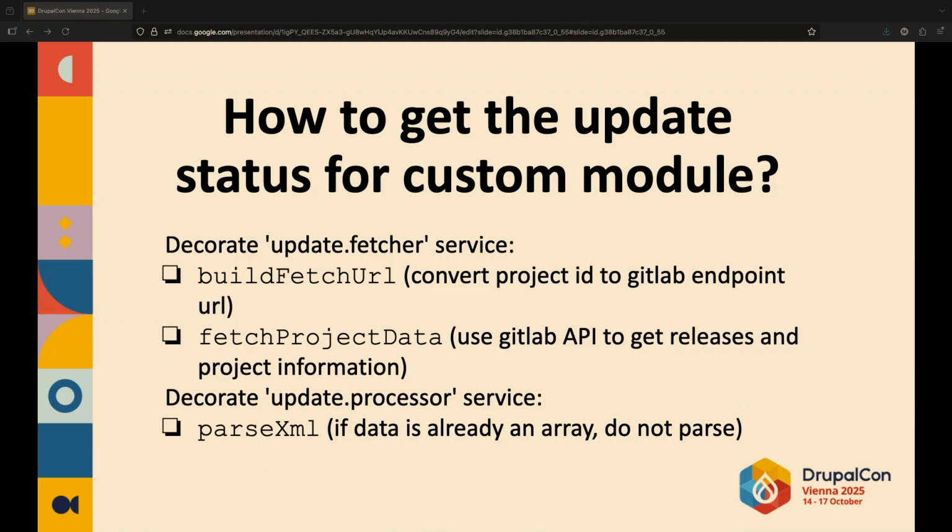And the solution was to decorate the update fetcher service and override the build fetch URL method, as well as fetch project data by using the GitLab API to get information about releases, and also one small one-line change in the update processor service where we override the parse XML method. So with these two decorators working together, Drupal's built-in system can now correctly detect and display update statuses of our custom modules the same way it works with contrib modules at Drupal.org.